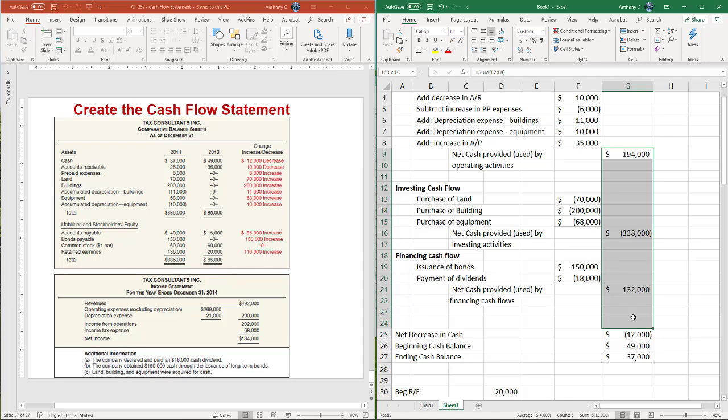At the end, we can sum up our net cash provided or used by these different activities. Okay, so there we go. Once we sum all these up, the net increase or decrease in our cash from all activities of 12,000 should match our net decrease in cash that we calculated directly from our balance sheet. Since they are equal, everything should be good to go here.